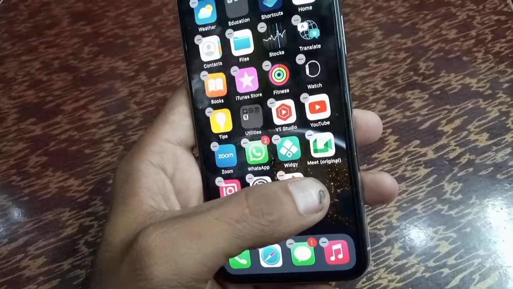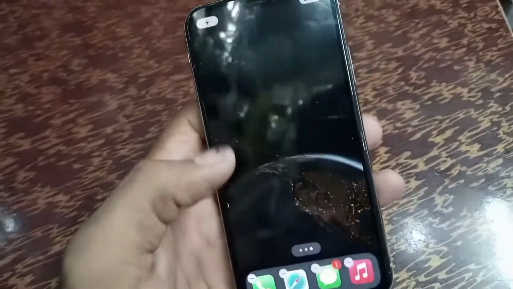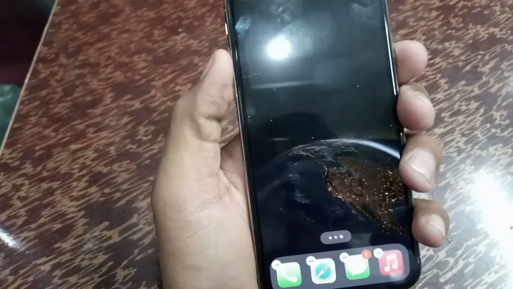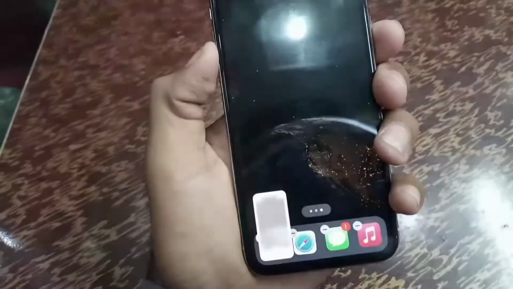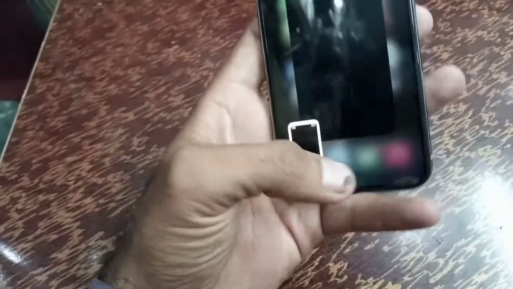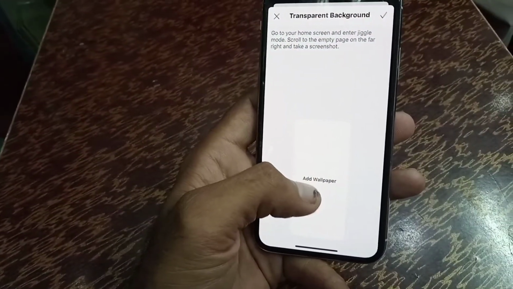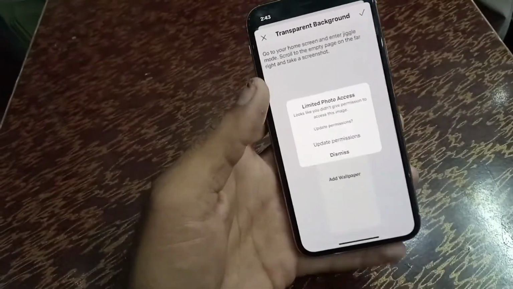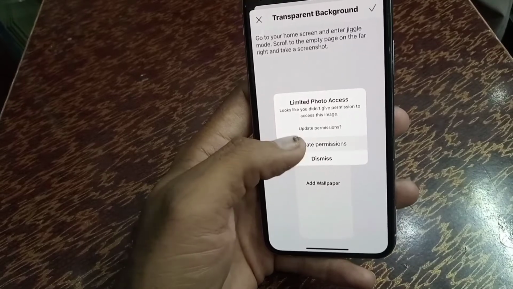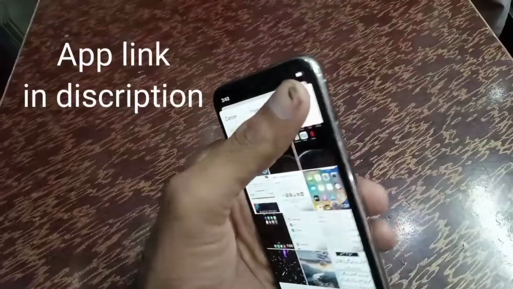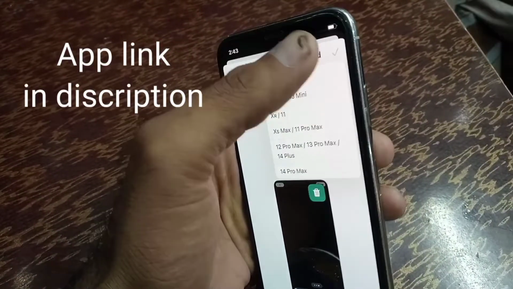Now tap on the screen, now scroll, and now take a screenshot from here, an empty screen. You can see it, and now tap on it. Guys, now reopen this application, and now tap on add wallpaper, and now tap on this screenshot, and now update permission, and now again tap on this screenshot and tap on done, and tap on done.